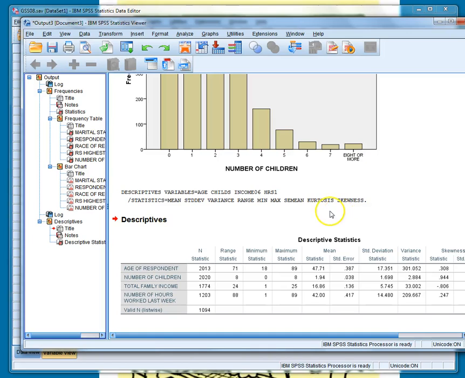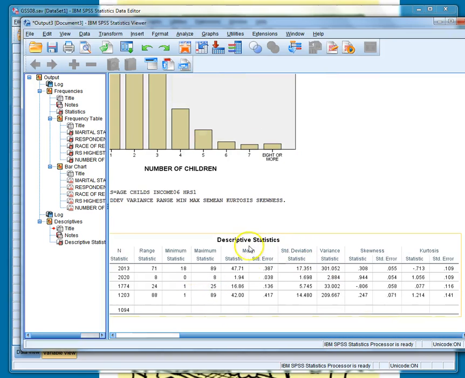So if you do this a lot of times, you can get really used to the dialog boxes in SPSS and start to grow comfortable with them. So they're descriptive statistics. It's a nice little table. It's neat. It gives us our total counts, our range, statistic, minimum, maximum. So age of respondent 18 to 89, number of children 0 to 8, total family income. These are income categories rather than an actual income amount. So you would want to make sure you checked up on what that meant. And hours worked from 1 to 89, we have our mean, our standard error, our standard deviation, and so on.